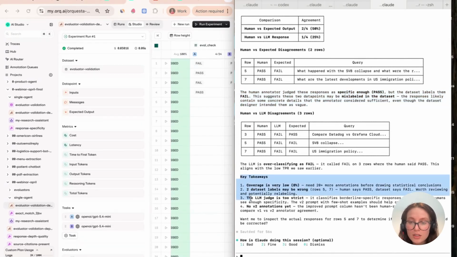And then here, lastly, some key takeaways that we also mentioned. Obviously you need to annotate way more rows if you want to get the value from it. Two, data set labels might be wrong. Your LLM-as-a-Judge might be too strict, and no V2 annotations yet.